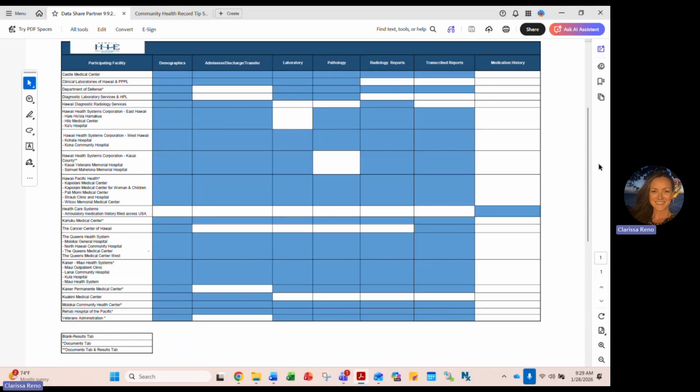If they do use Elation EHR and they're a private practice that shares clinical data, their reports are going to be here as well. This is also where you find the Cancer Center of Hawaii clinical data, as well as HHSC East and HHSC West.